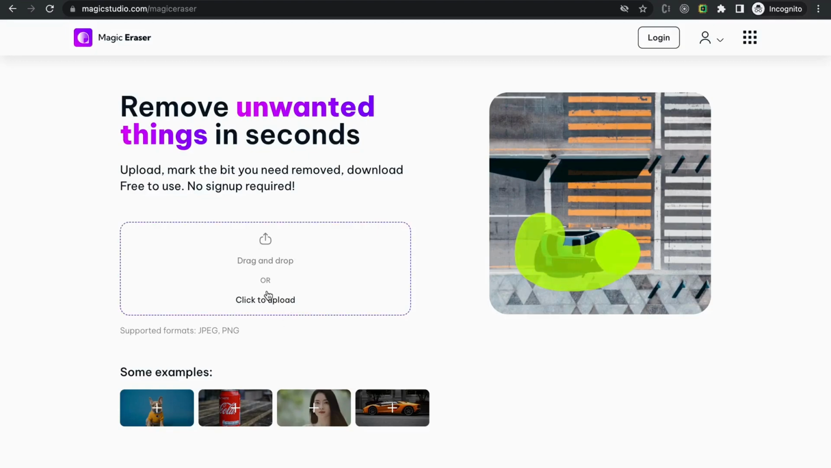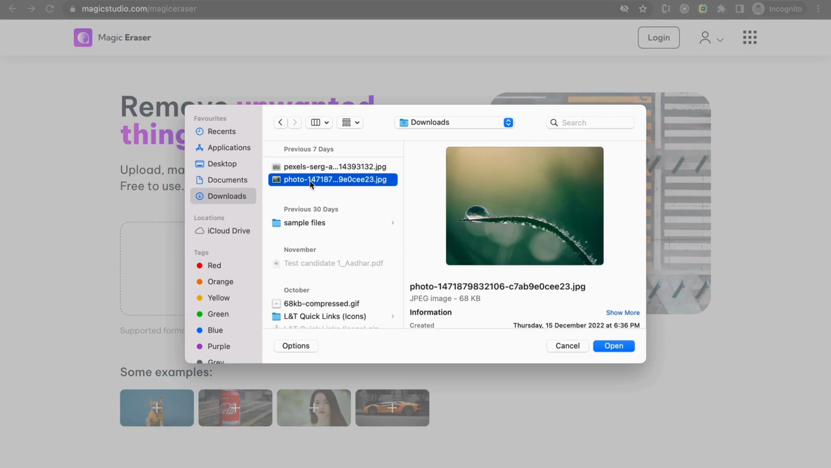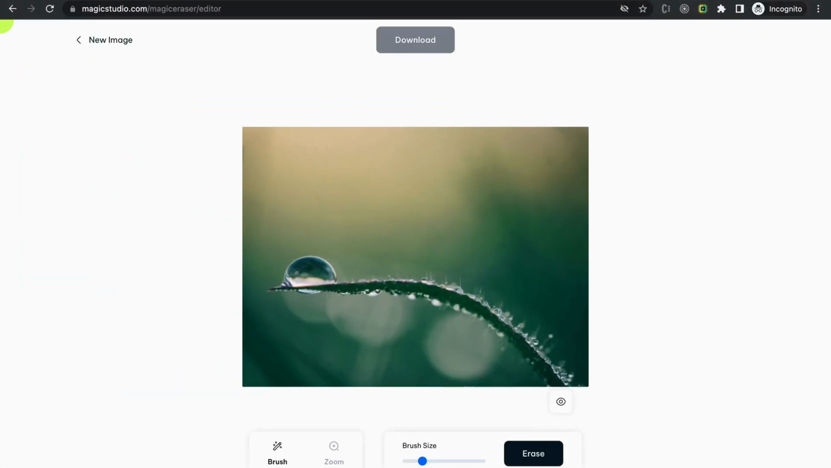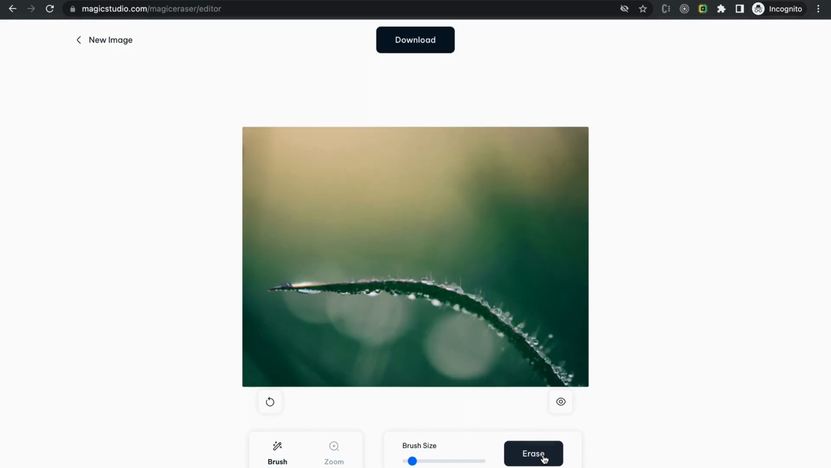Let's try with one more image. This one is actually difficult. The tool will try to remove this water droplet from the leaf. Select the area. I am clicking on erase. Let's see what happens. That's really impressive.